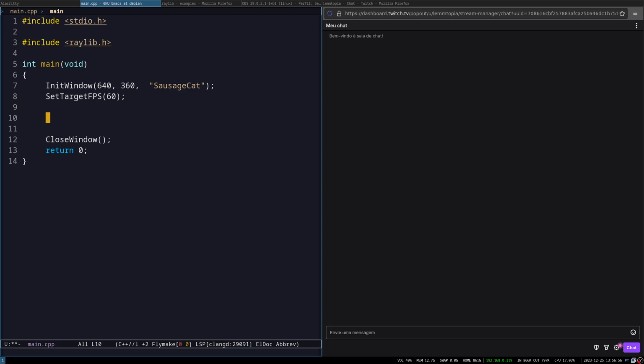I'm with my old keyboard, by the way, so I may be slower. I was using another keyboard, but now I'm using my old keyboard.